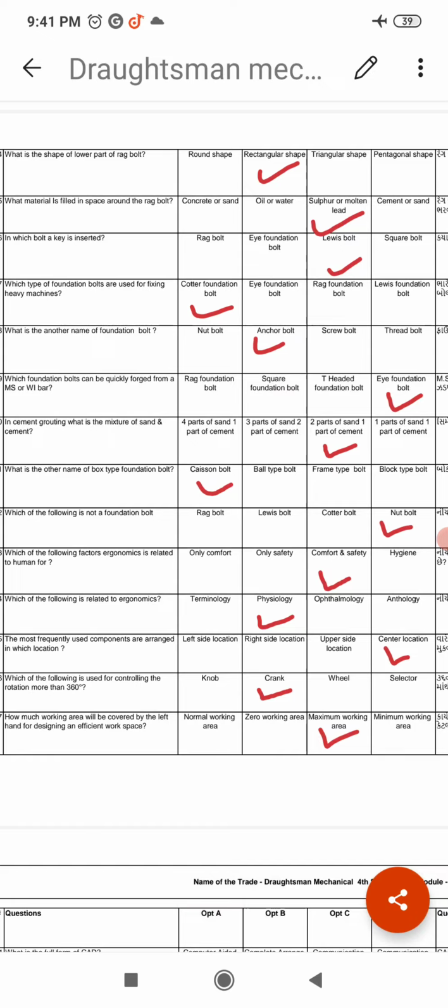Next, what is another name of foundation bolt? It's anchor bolt. Next, which foundation bolts can be quickly forged from the MS or WI bar? It's I foundation bolt. Option D. In cement grouting, what is the mixture ratio of sand and cement? It's 2 parts of sand to 1 part of cement. Option C. What is the other name of box type foundation bolt? It's Kaizen bolt. Option A.